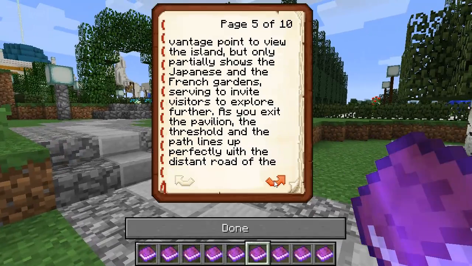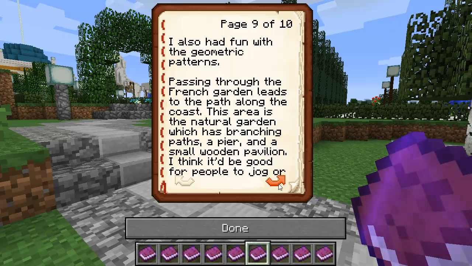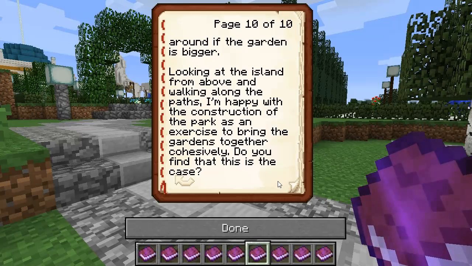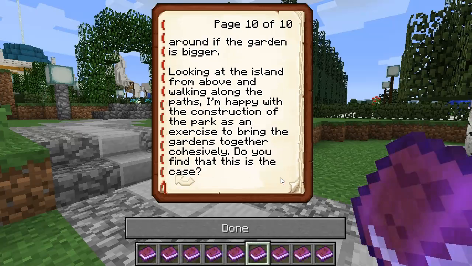Alright, what does he say about the French part? Take the right path to get to the French garden. The rows of conifer trees on either side shield the garden from being viewed from the central hub. This garden is the most colorful due to the flowers. I also had fun with the geometric patterns. Passing through the French garden leads to the path along the coast. This area is the natural garden, which has branching paths, a pier, and a small wooden pavilion. I think it'd be good for people to jog or walk around if the garden is bigger. Looking at the island from above and walking along the paths, I'm happy with the construction of the park as an exercise to bring the gardens together cohesively. Do you find that this is the case?